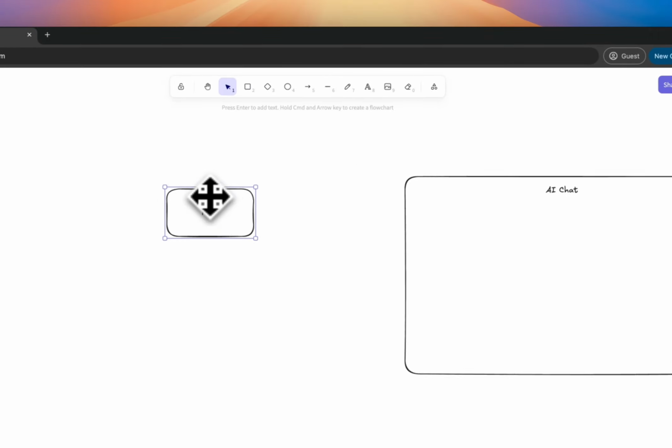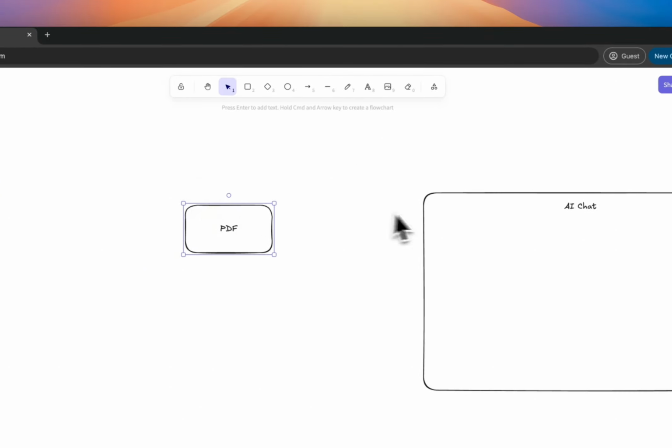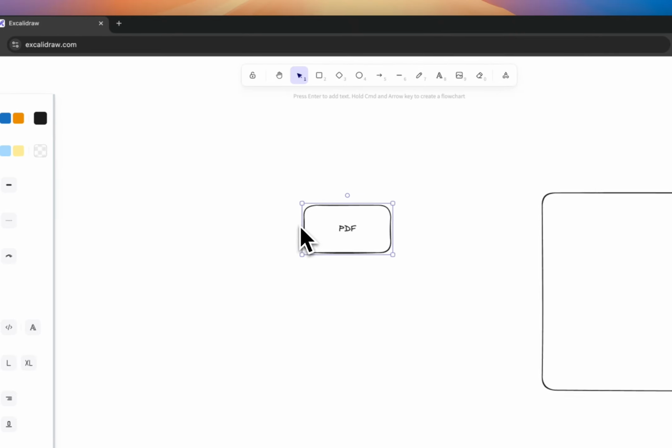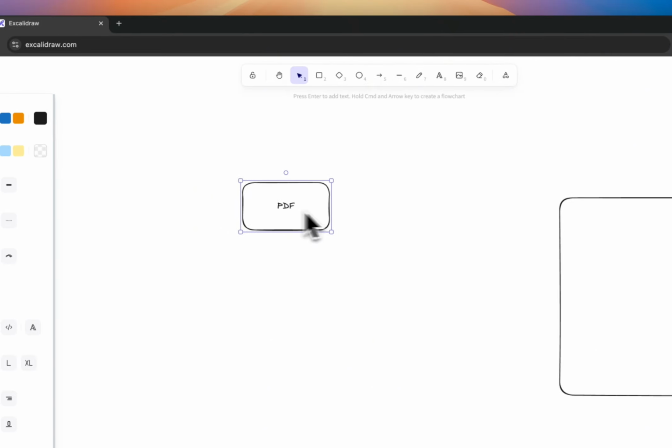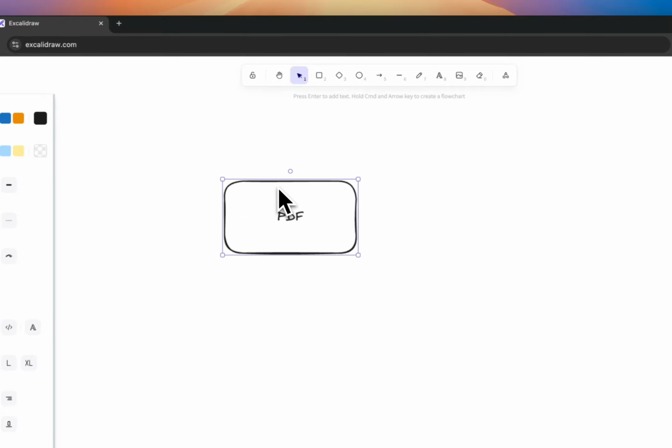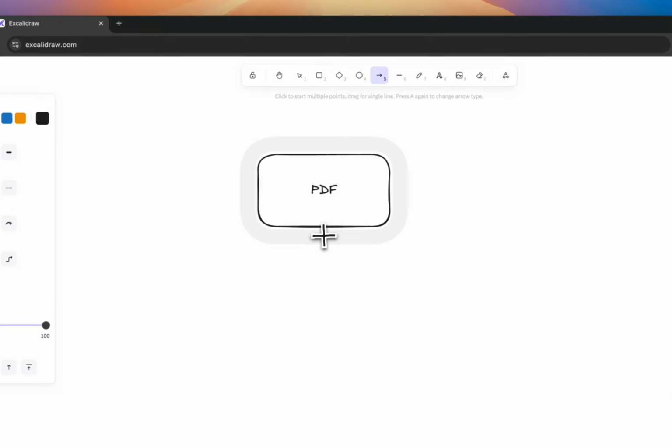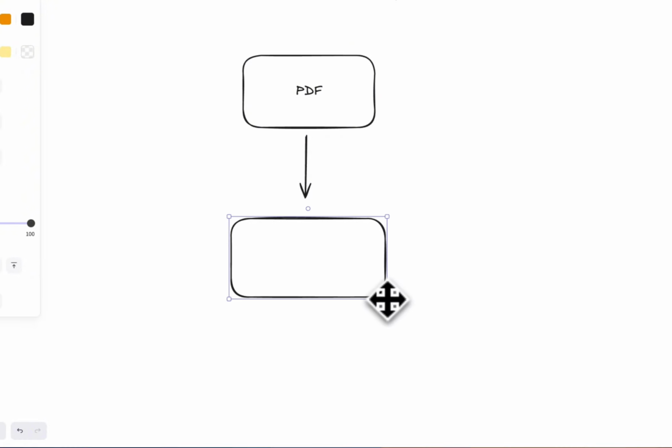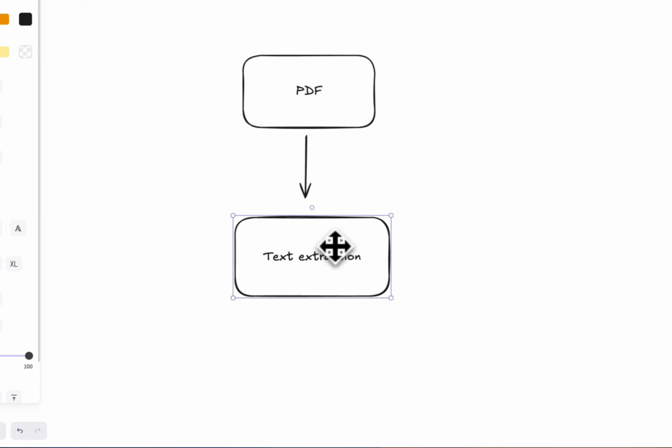So now, let's see, we have the PDF, all right? Whenever you send it to ChatGPT, usually the first thing that needs to be done, okay, is text extraction.